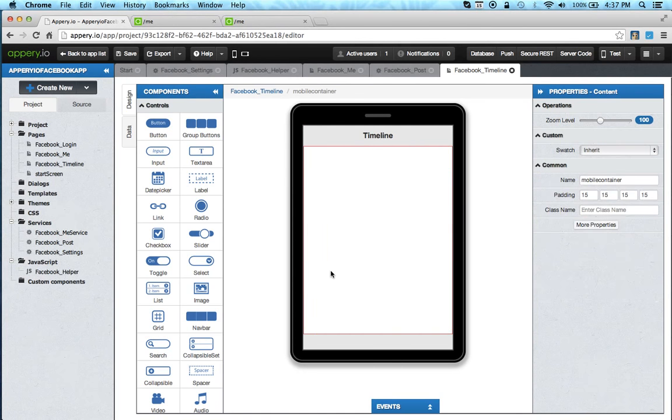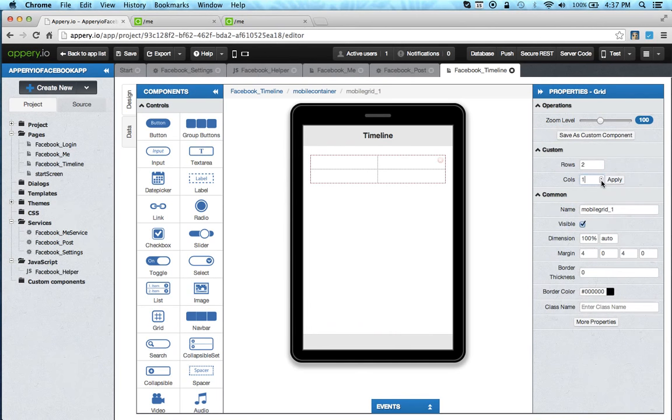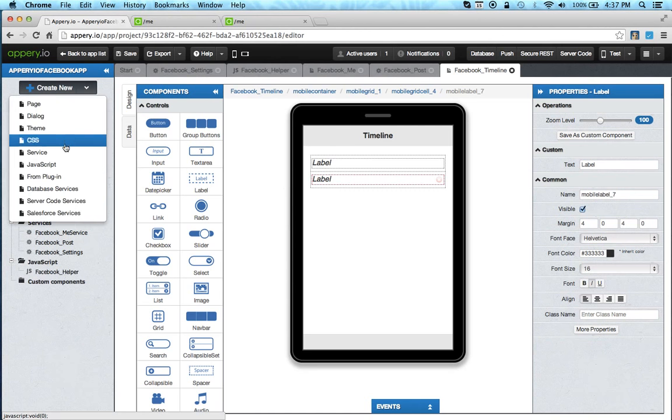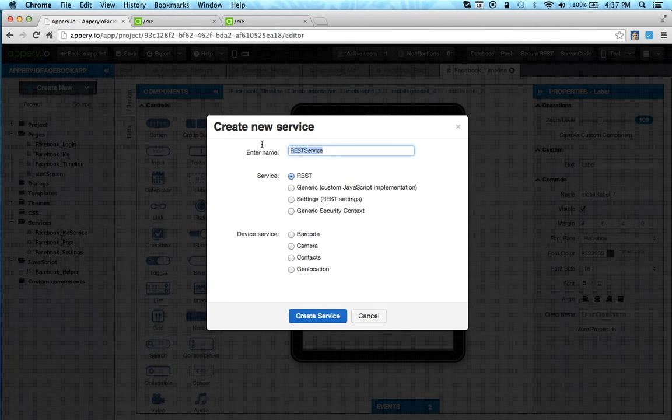All right, now for the actual page, we're just going to use a grid component and keep it pretty simple. Now we're going to put a label. This is the name, and one more label for the actual message. So keep it very simple. Next we need to create the service. So service.